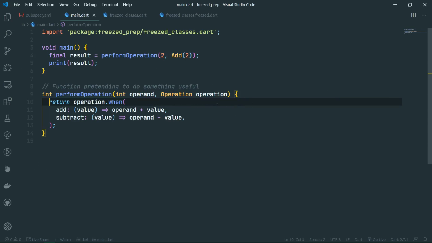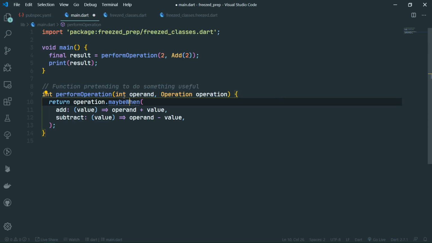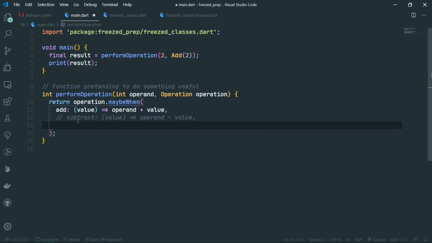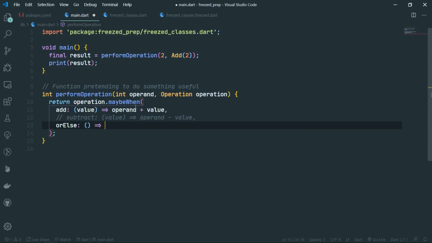But in addition to when, there is also maybeWhen. In the case of maybeWhen, you can safely ignore a certain case of the union, and instead you absolutely must provide orElse, which is going to return some catch-all fallback thing, like for example -1, because returning -1 as error code is always the best practice you can do, right? So this is maybeWhen, pretty simple.